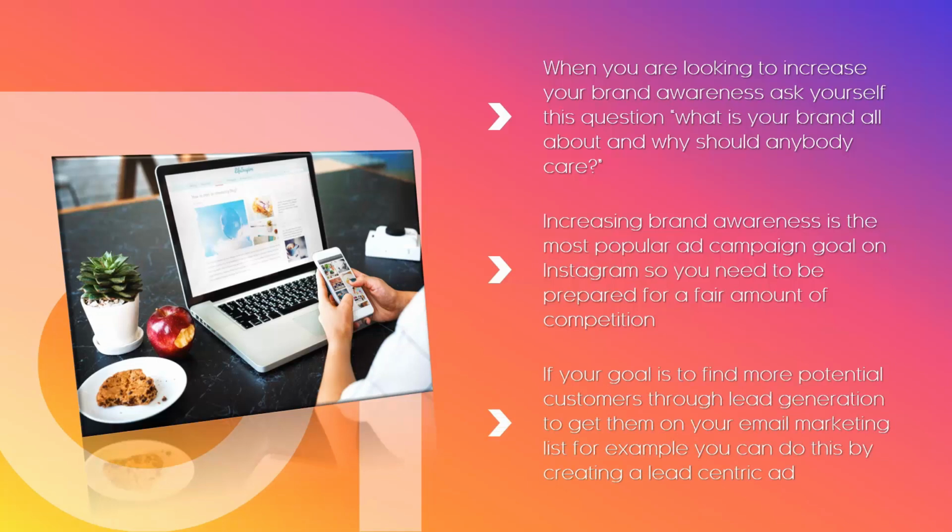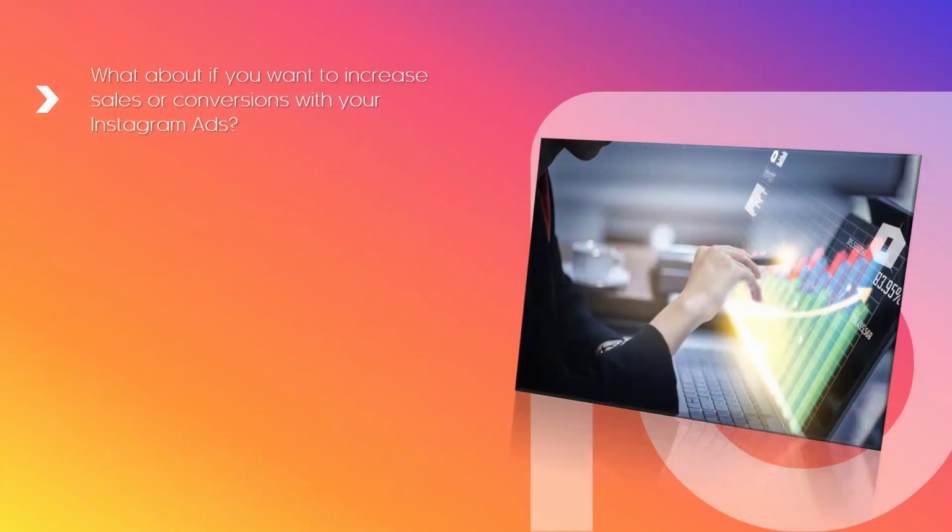If your goal is to find more potential customers through lead generation to get them on your email marketing list, for example, you can do this by creating a lead-centric ad. The aim here is to drive Instagram users to your website. You can also use this kind of ad to collect more potential customer details and to increase engagement through the use of messages. What about if you want to increase sales or conversions with your Instagram ads?